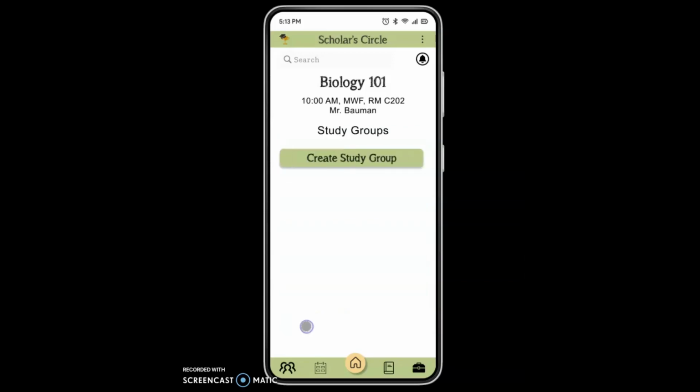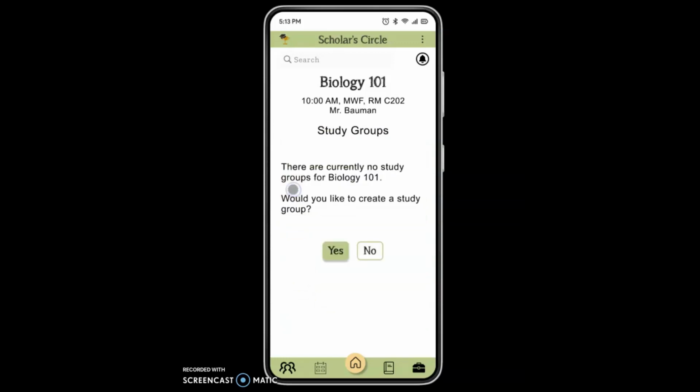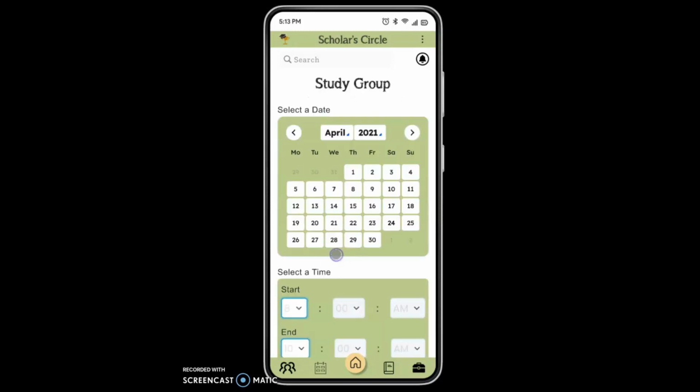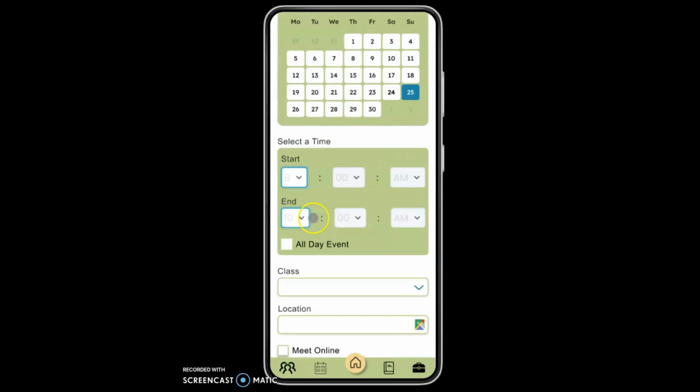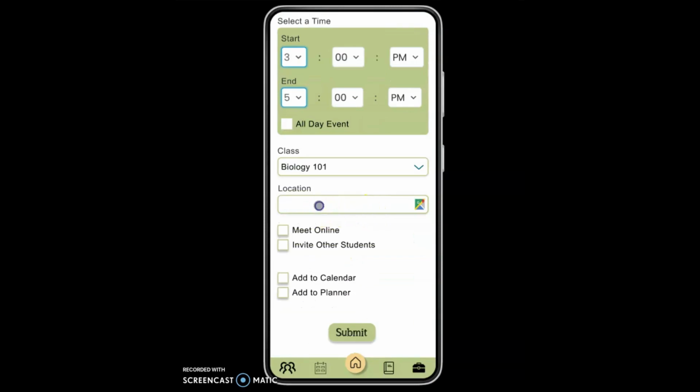Most importantly, they can create, join, and view study groups that they've signed up for. If they choose to join a study group and it doesn't exist, they're given the option to create one. They can then select the date, the time, the class the study group is for, general location of where they want to have this study group.